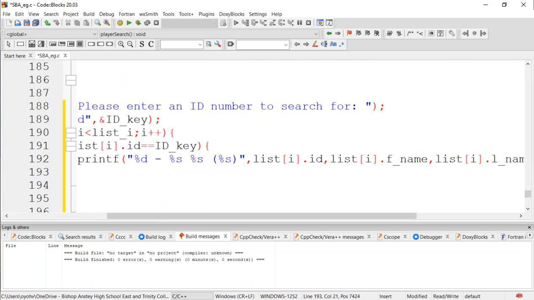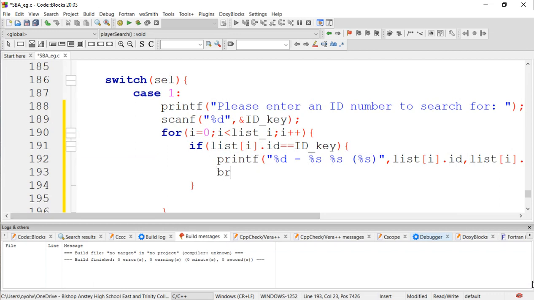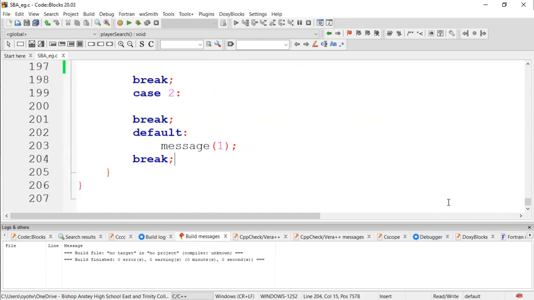For this one, we could break, which means stop going through once we found it. Why would we stop going through once we found it? Yeah, exactly. There is only one person with that ID. So once we display this ID information, then there's no need to continue. All right. I'll put a getchar down here. Do I want to put a getchar down there?